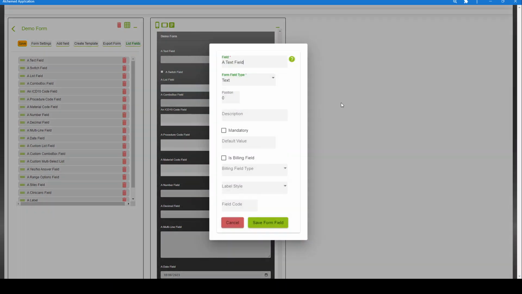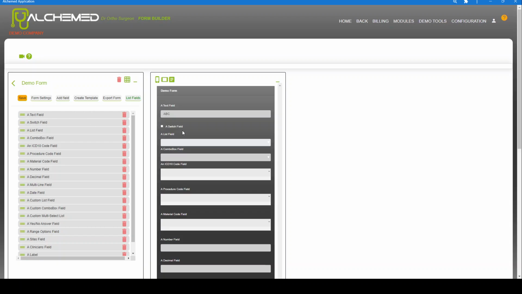There are some additional properties that can be set for form fields. These are default value, mandatory, description, position, minimum and maximum. Default value. Specifying a default value for a field results in the field being pre-populated with that value whenever a new form instance is created.